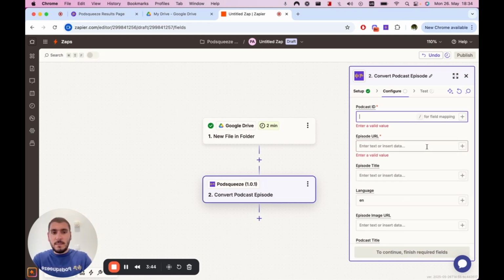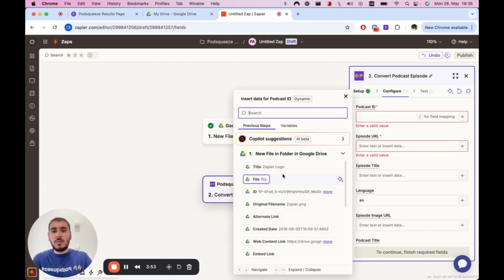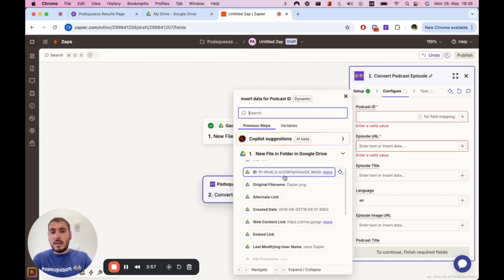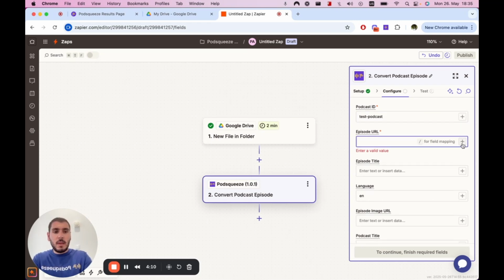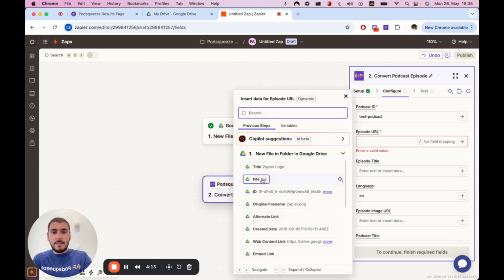So here is the podcast ID. You can either write the podcast ID yourself, or you can map from the folder. So you can use the folder title or something like that. But here I will just write down test podcast, for instance. And we'll go with the episode URL. Here you're going to select file. What this does is that Zapier will download the file for you from Google Drive, and then it will generate a public URL that it will send to Podsqueeze. That's the way to do it, so that we can access the file through Podsqueeze without authentication needed.